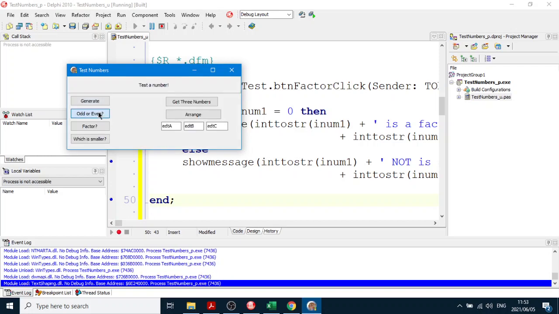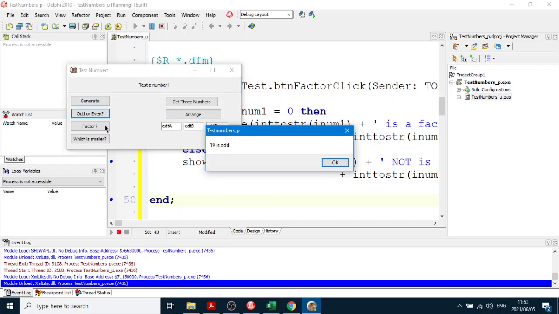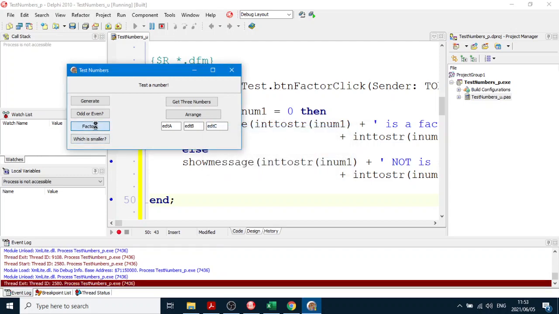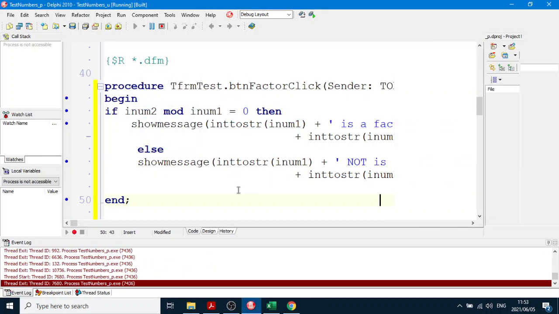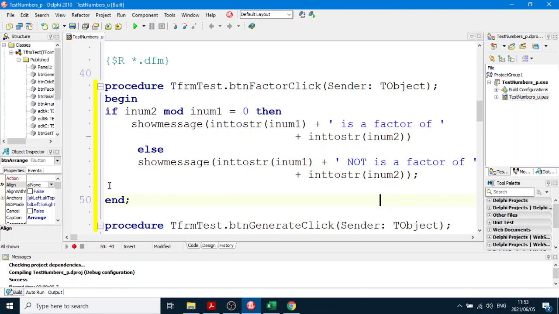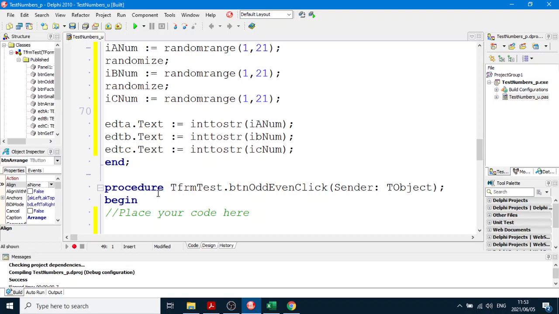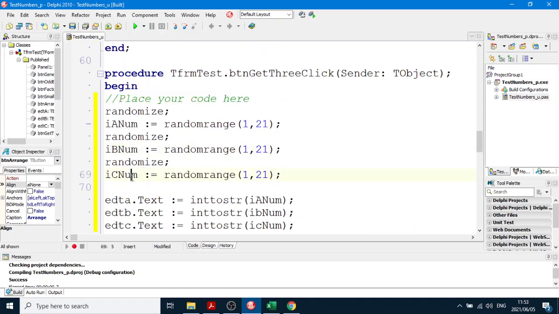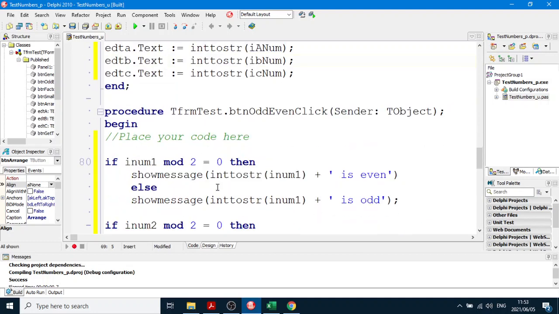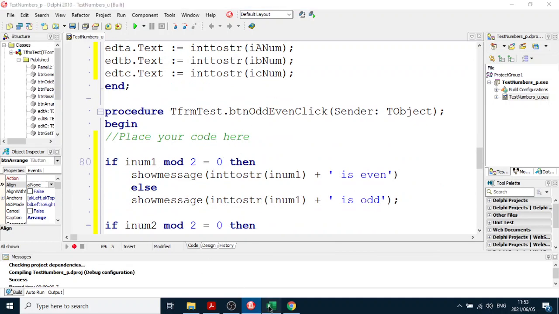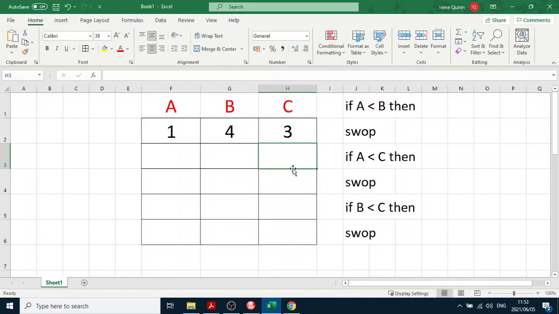So we can do this one as well. 17 is odd, 19 is odd, factor, which is smaller, get 3 numbers, there they are, and now the arrange one has got to arrange them in order. So it's rather irritating that B and C are the same numbers, but we're going to assume that they're different. Now there's an algorithm for doing that, and it's quite tricky, so let's have a look at our numbers.